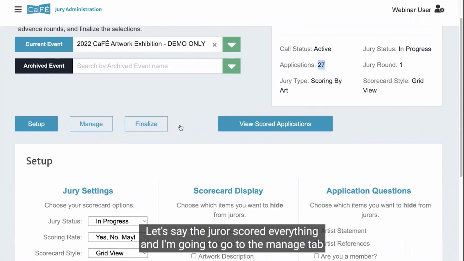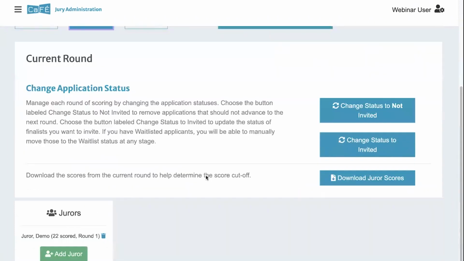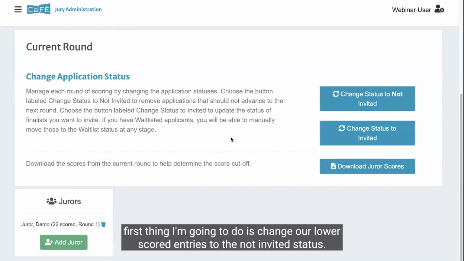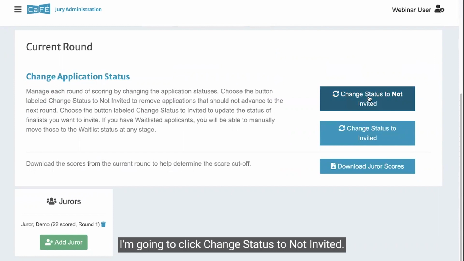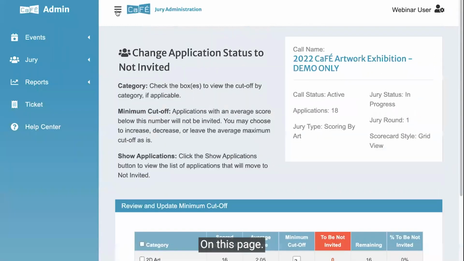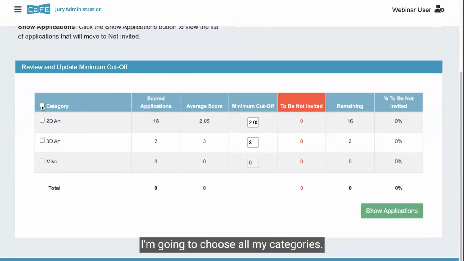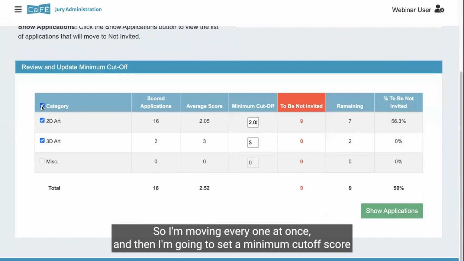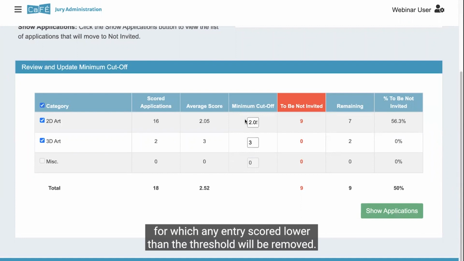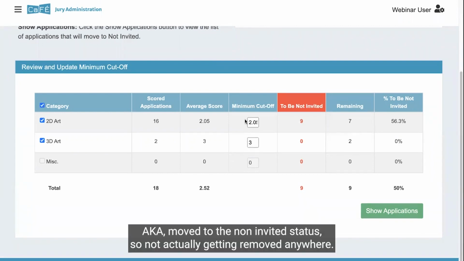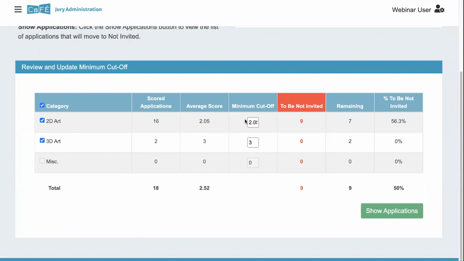Let's say the juror scored everything, and I'm going to go to the Manage tab. The first thing I'm going to do is change our lower scored entries to the not invited status. I'm going to click Change Status to Not Invited. On this page, I'm going to choose all my categories, so I'm moving everyone at once. Then I'm going to set a minimum cutoff score, for which any entry scored lower than the threshold will be removed, aka moved to the not invited status. They're not actually getting removed anywhere.